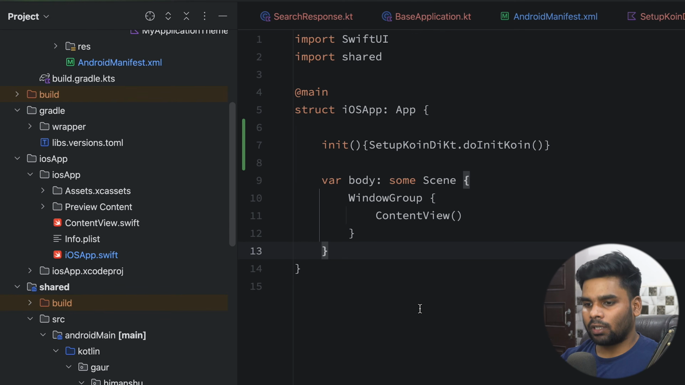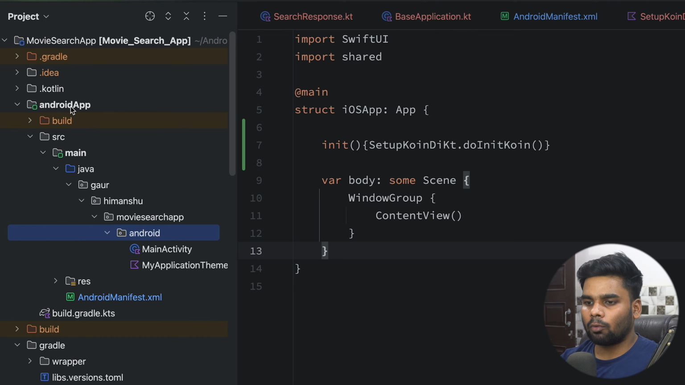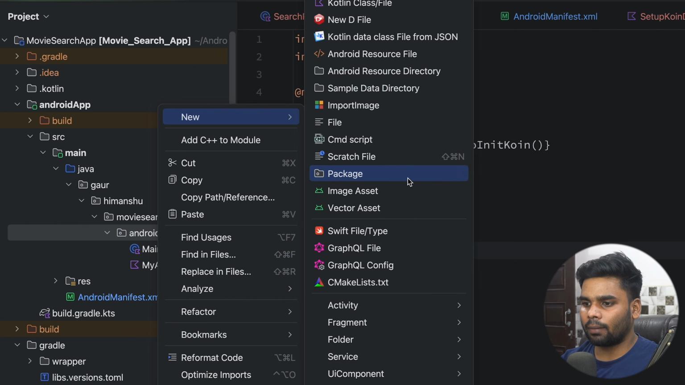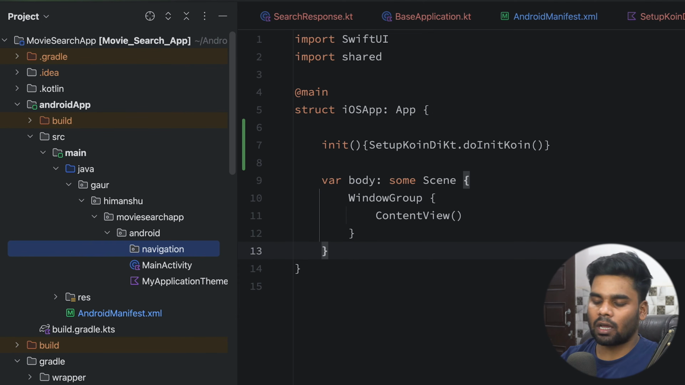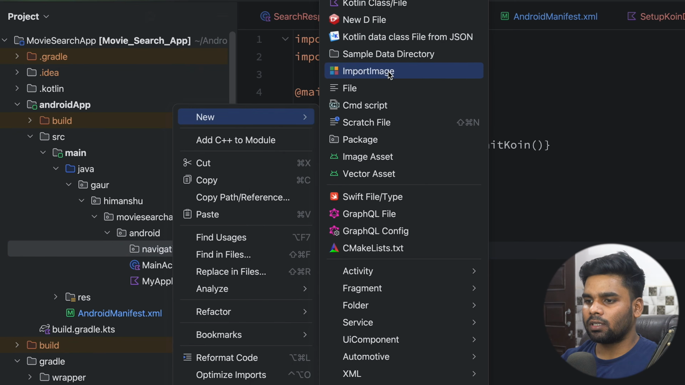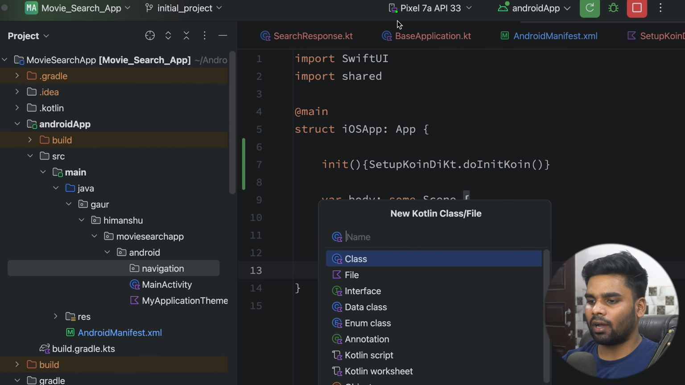Alright, so we are done with our shared module. Now it's time to begin with our Android app, and after that we will continue with our iOS application. So for the Android app, open up this Android app module, and in this Android I'm going to create a package, and the package name is navigation. So first I will set up my navigation. This contains a file, and the file name is app navigation.